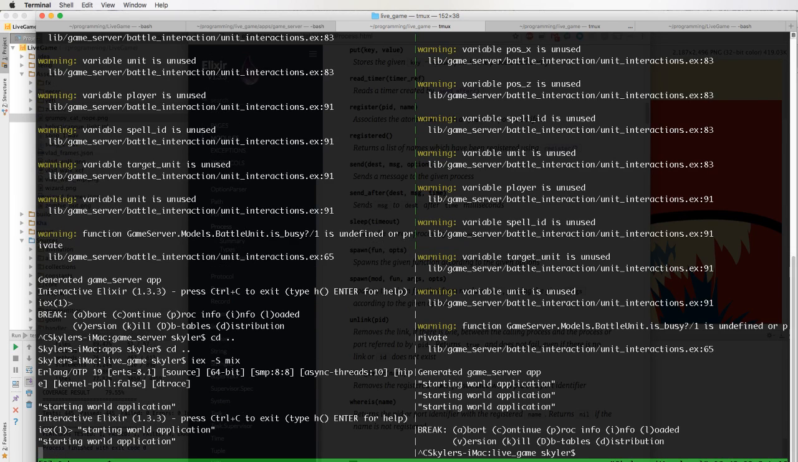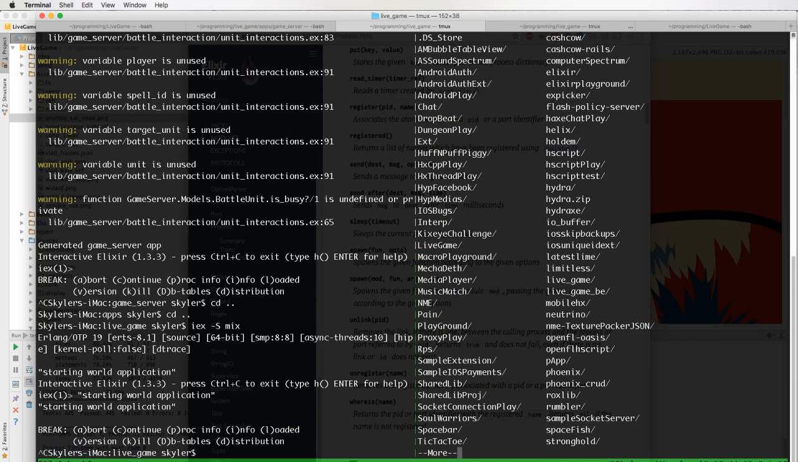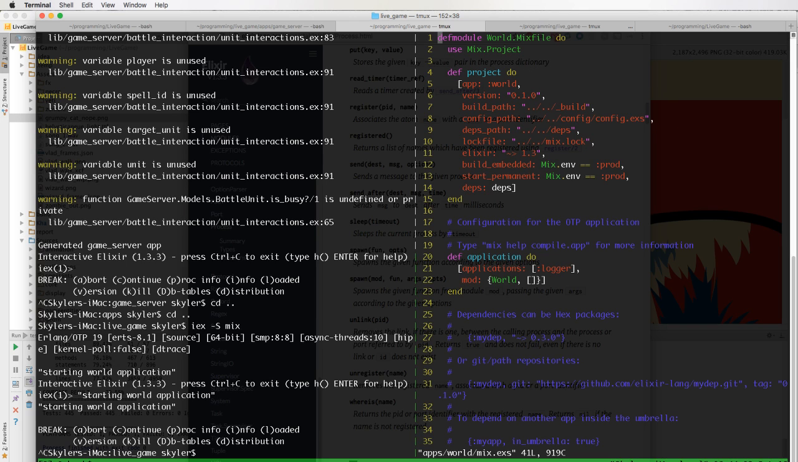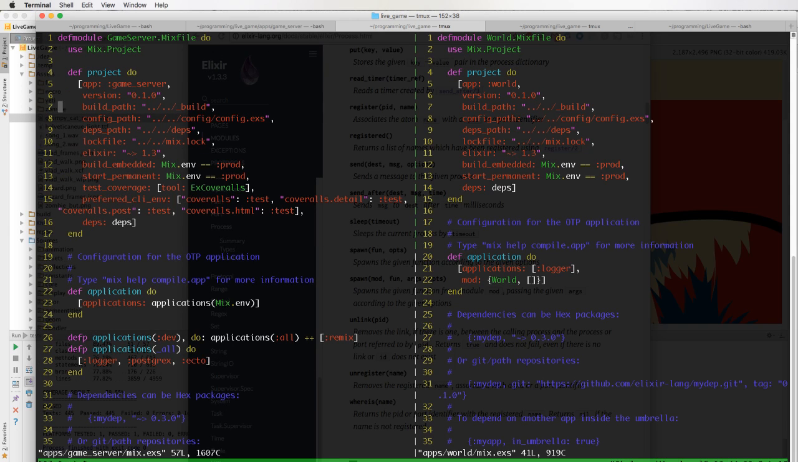Search the world application. And what is the difference? I think it's the module thing. Nope. Apps world mix exs. Apps on the server. I'm going to get it. I promise I'm going to get it.